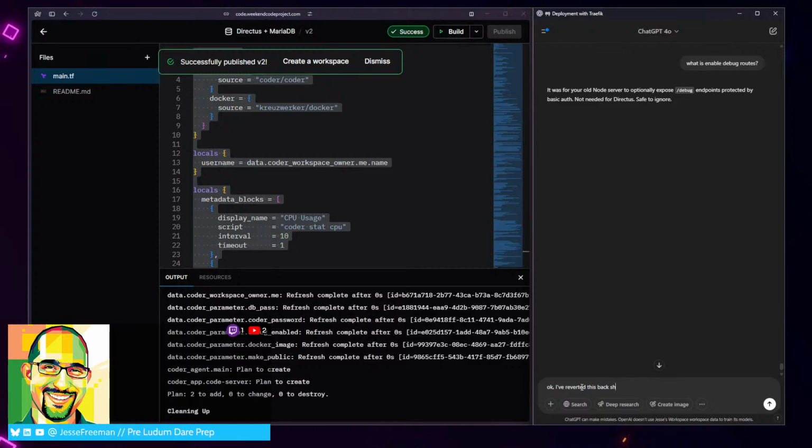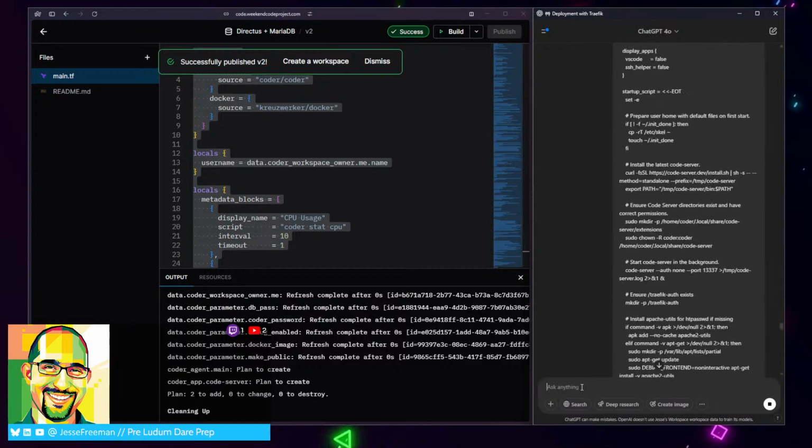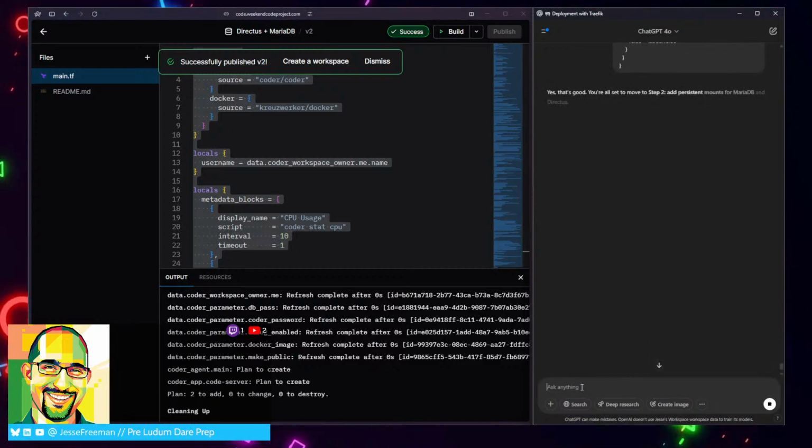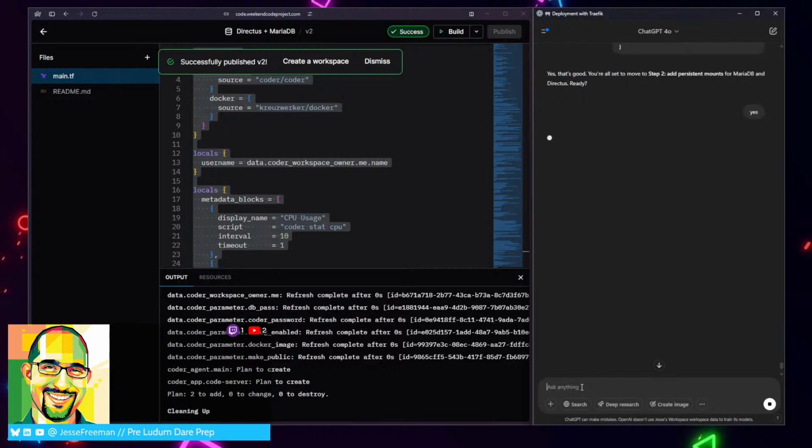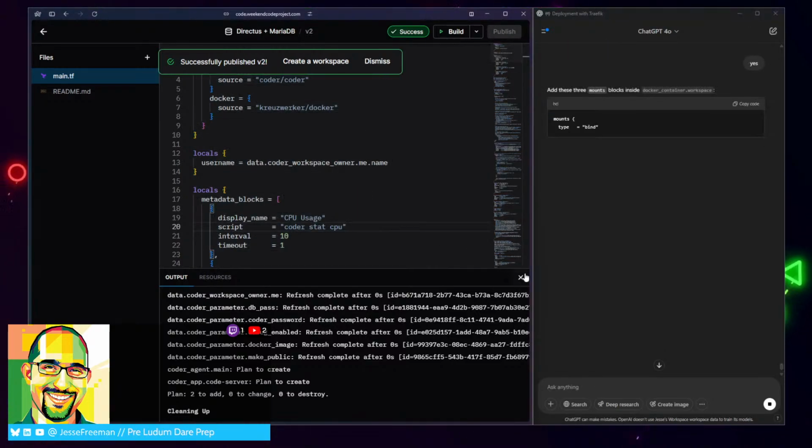Is this good, and should we move forward from here? All right, let's see if we can just go back into, and this is sort of, yeah, this is good. You're all set. Let's add the persistent mounts for the database and directors. Yes, we'll start with adding in the mounts.